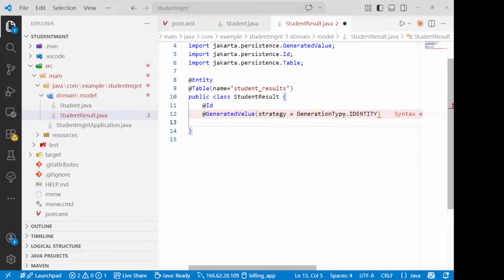These are the annotations we are using because we want to create the table structure from this particular model itself, and we can easily store the data into MySQL, into Postgres. We don't need to create the tables manually, and for that purpose we are using JPA or Hibernate, you can say, right? So these are that particular part.